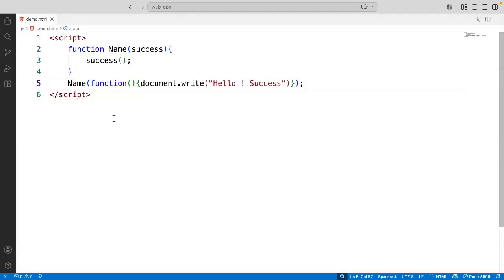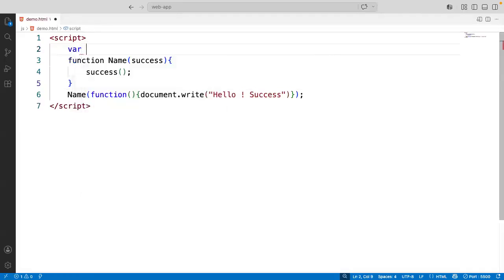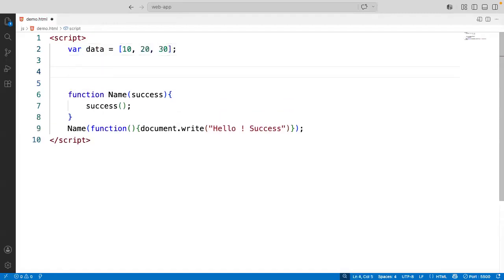So what are higher order functions in JavaScript? The functions which take a function as a parameter. You have learned so many. For example, you learned arrays, right? Suppose we have data as an array, in that some 10, 20, 30, 40 like this. Now tell me how to read all elements from the array.